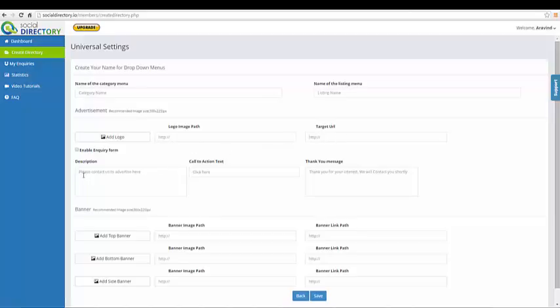But here is that description, that advertisement. Here's where that call to action is. Right now it says click here. We can make it say whatever. And then what's going to happen is after they click this link that says click here, a little pop-up window is going to occur. It's going to ask for their personal information. And then this thank you message right here will appear after they submit that form.